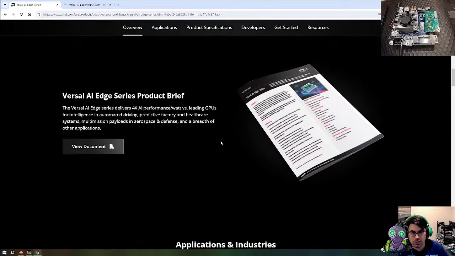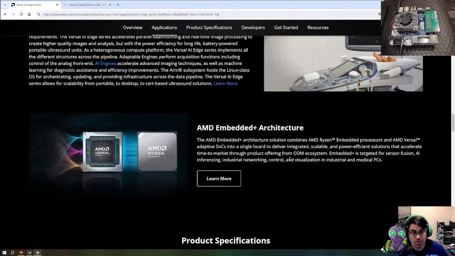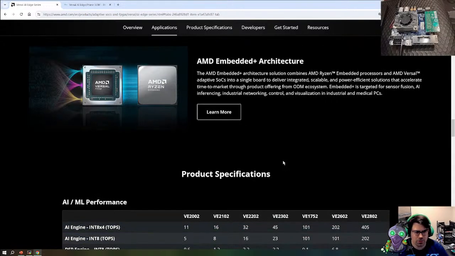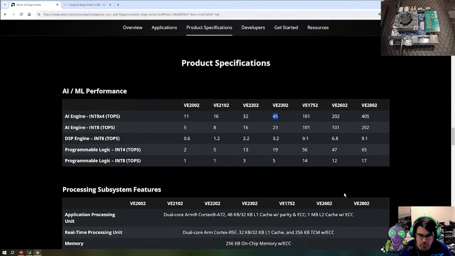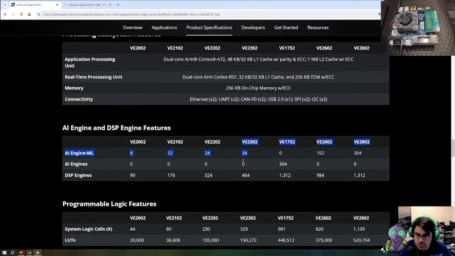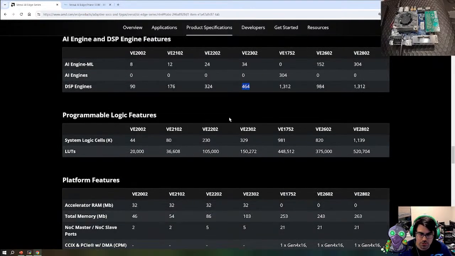Is there anything else? Feel free to look at the documentation. It is one of the most complex devices out there, so there's a lot of documentation, a lot of examples. It's going to take a bit of effort to get some good work going on it. If we look, the VE2302 is the device we have, and in general these are just TOPS, so this is performance. Do we actually have the 2302? We have 34 AIE engines and 464 DSP engines. It'll do fabric 300K, pretty good size.